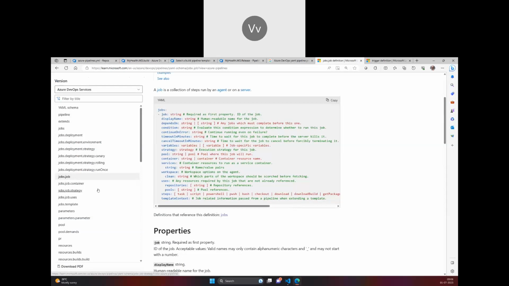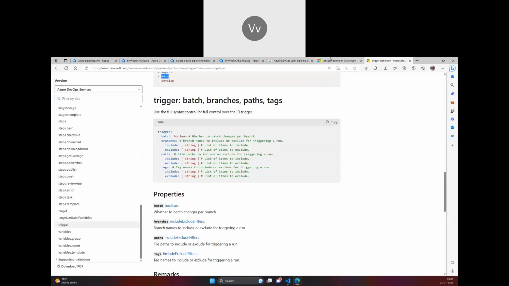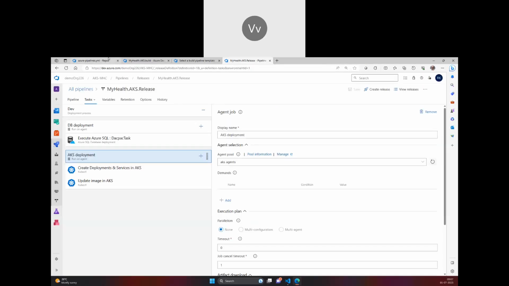Okay, the path and all that. So I'm not getting into that path clear. So include and exclude and all that. So that's about a YAML pipeline.